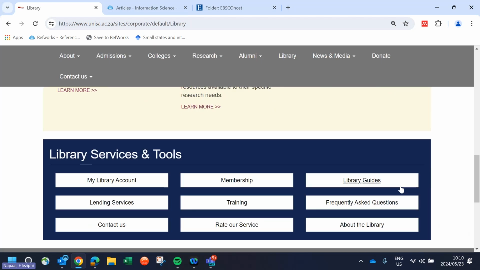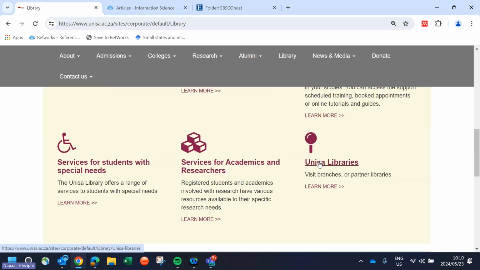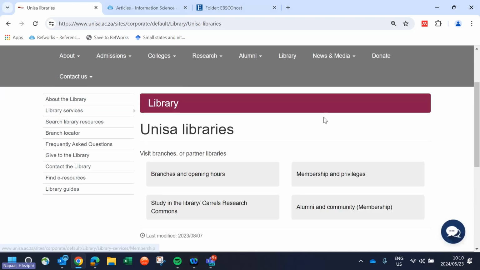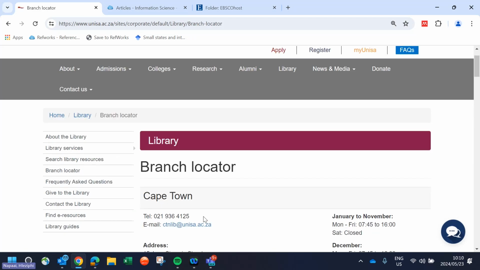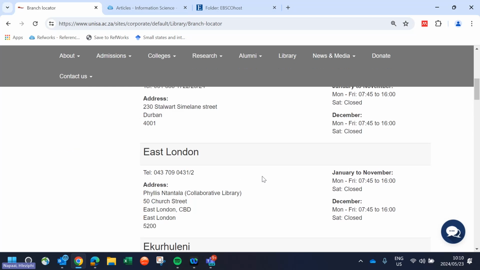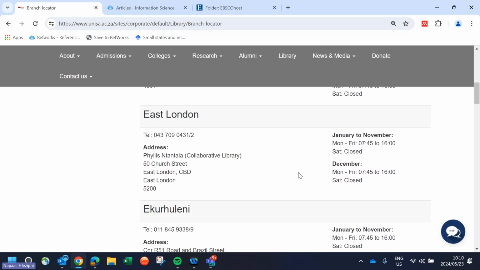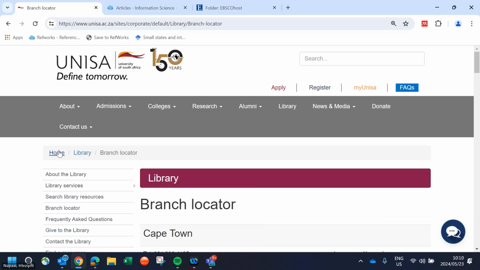And then check also the UNISA libraries, where they are. You have a list of all the library branches. You can see the opening hours, branch locator here. We have a branch in Cape Town, Durban, East London, so that when you request these books, they are sent to either your address, if you prefer, or to any of these branches.